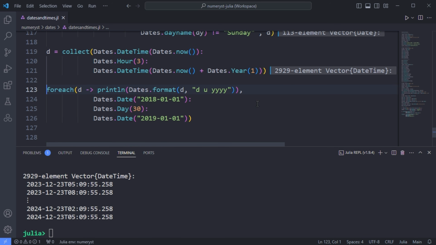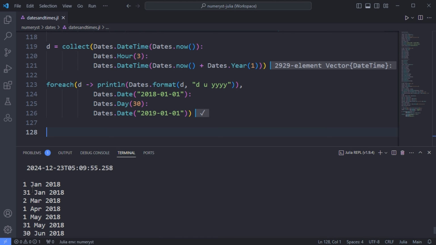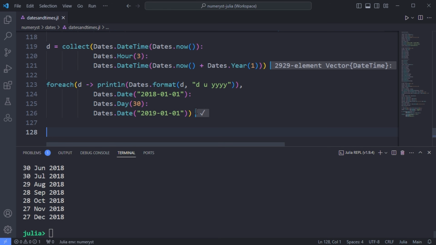If you have to pay a bill every 30 days starting on the 1st of January 2018, the following code shows how the due date creeps forward every month. We have used the for each function and passed as the first argument the anonymous function which prints date in a specific format, and as the second argument a range of dates starting from the 1st of January 2018 till 1st of January 2019.